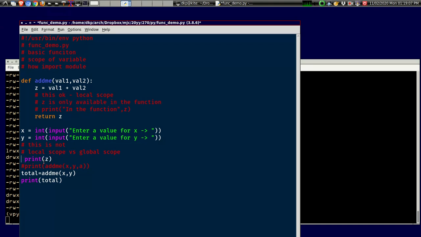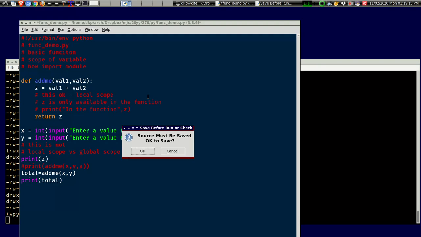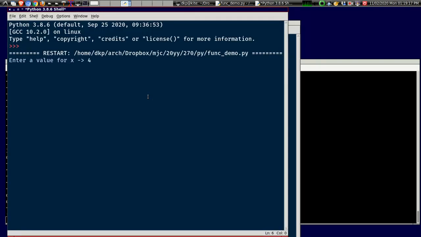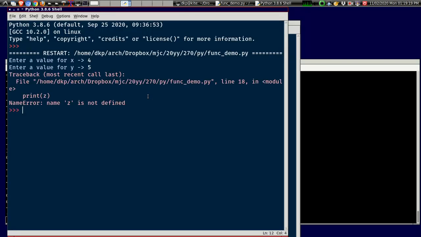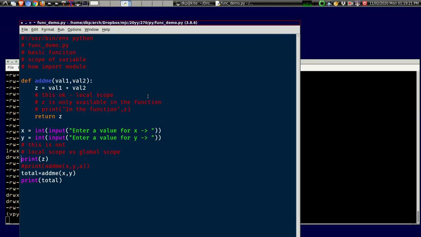So if I put z right here, print z, and I try to print z from outside the function, what happens is I get a failure. And it says, wait a minute, z is not defined. That is correct. Z is not defined in this context because it's only local scope.